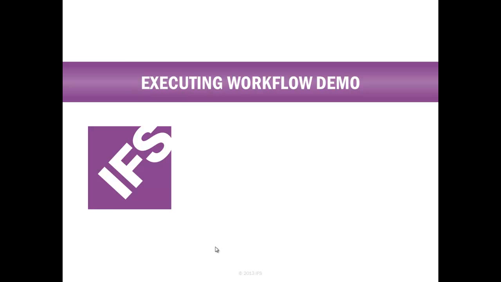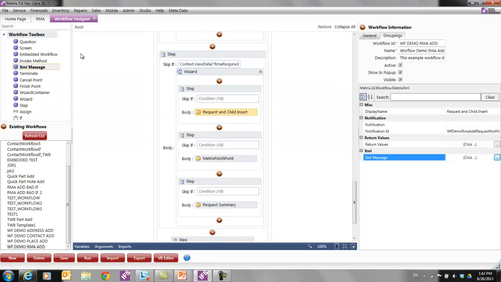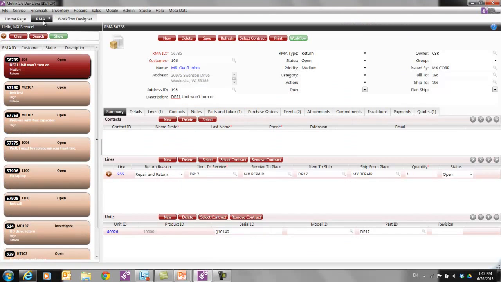Now that we've gone through creating the workflow and how we can execute it, I'm going to show you an example of how we're going to execute the workflow. What we did here is we added a workflow button to the RMA screen. I'm going to click on that, and you can see that I can have the RMA add as one of my options, or the restart. I'm going to start a new one here.